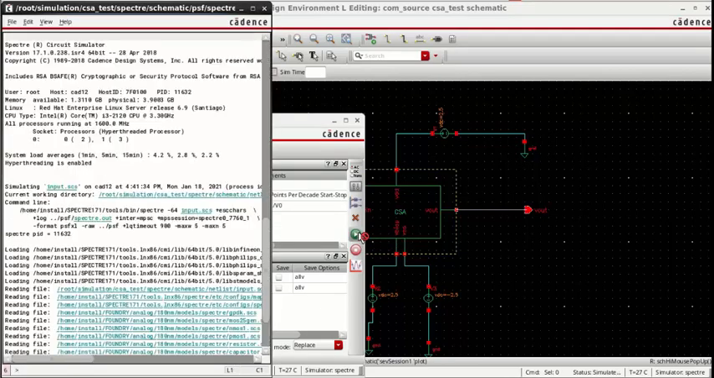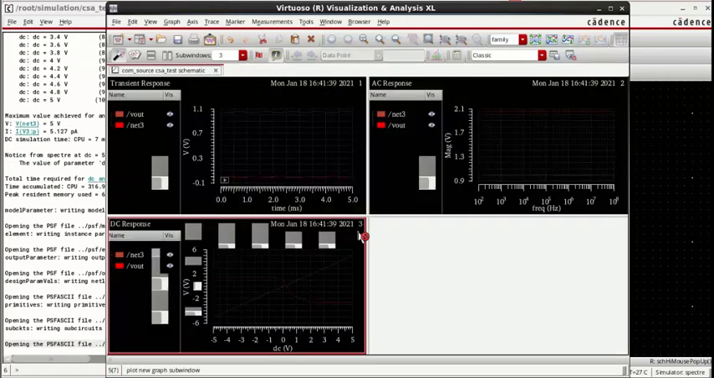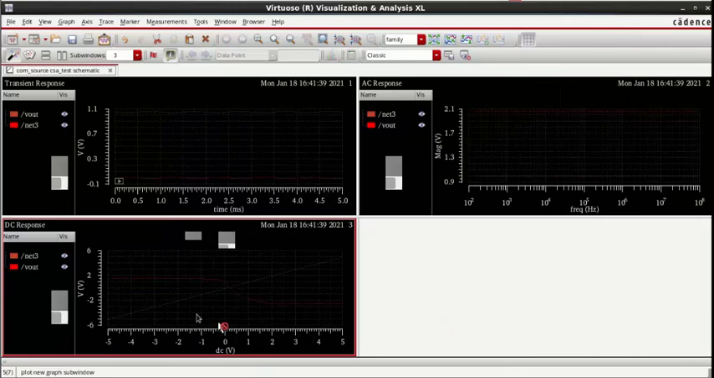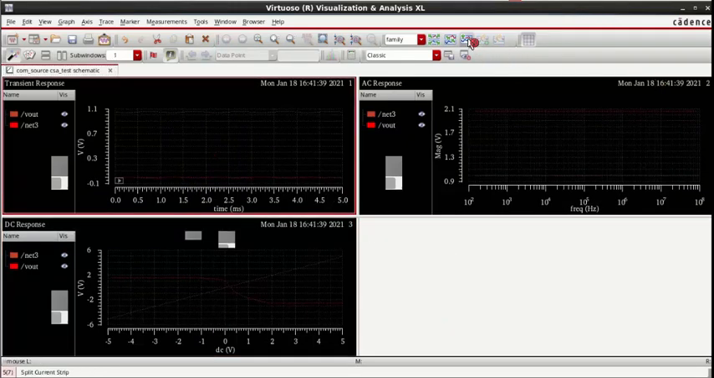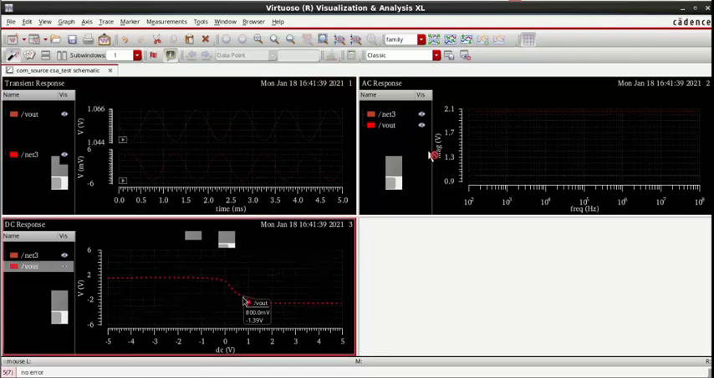So let's wait for some time. If everything goes well, it will show here. Okay, now you can see the responses. Okay, what you can do is select here, split current strip, we can split. Similarly, this also we can do.